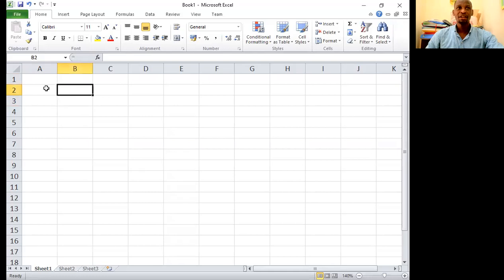Now, to identify the name, you only look inside the box at the top here called the name box. This is where you get to see the name of the cell that you've clicked, or the active cell. An active cell means a cell that is ready for any input. So this cell, for instance, is A2.